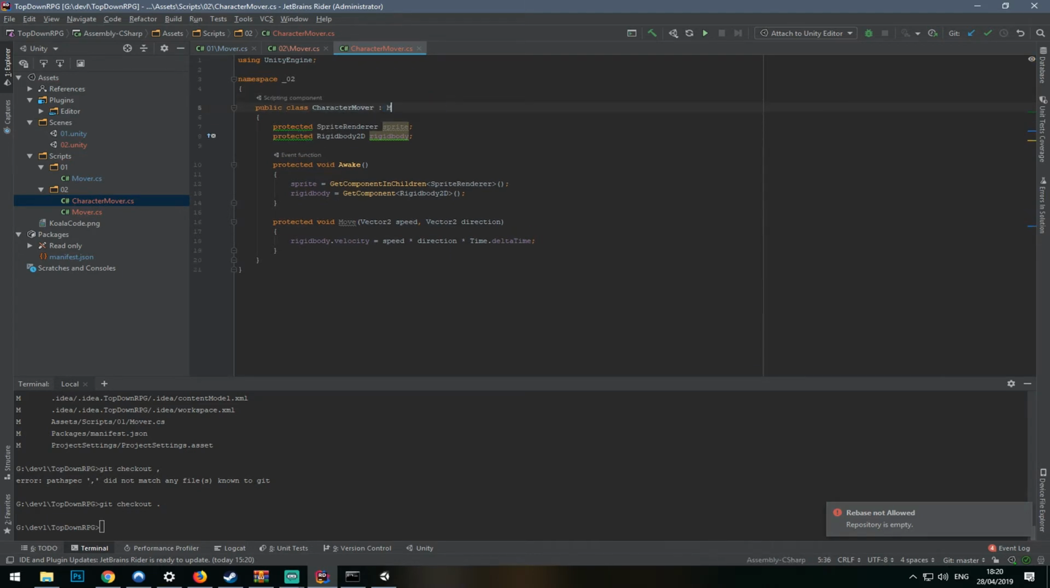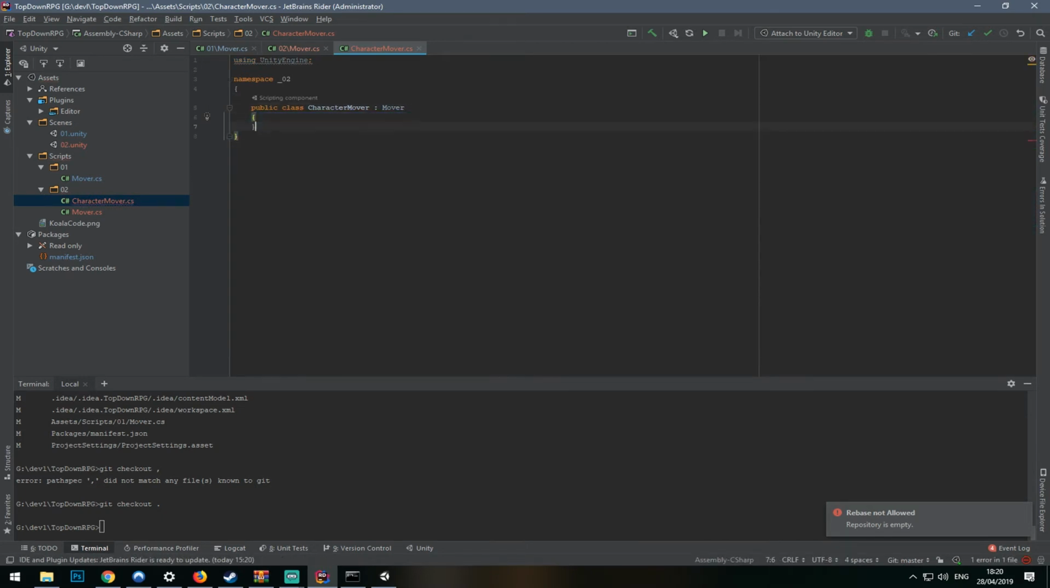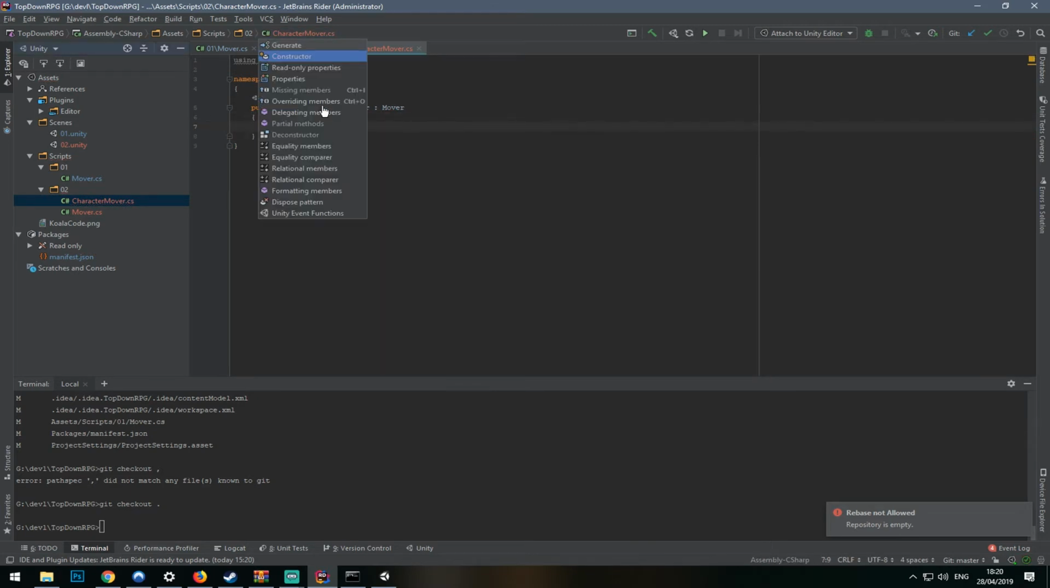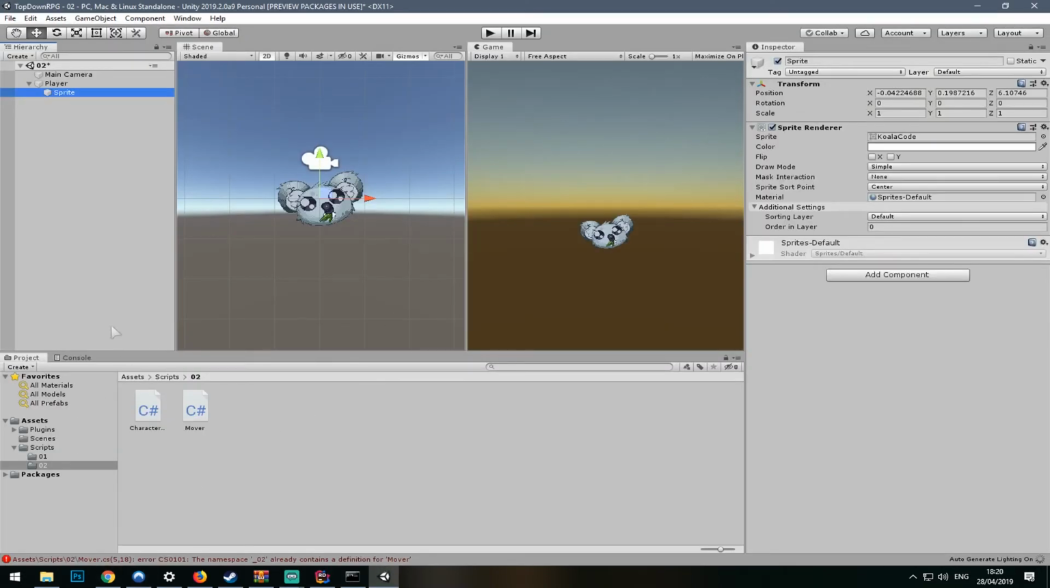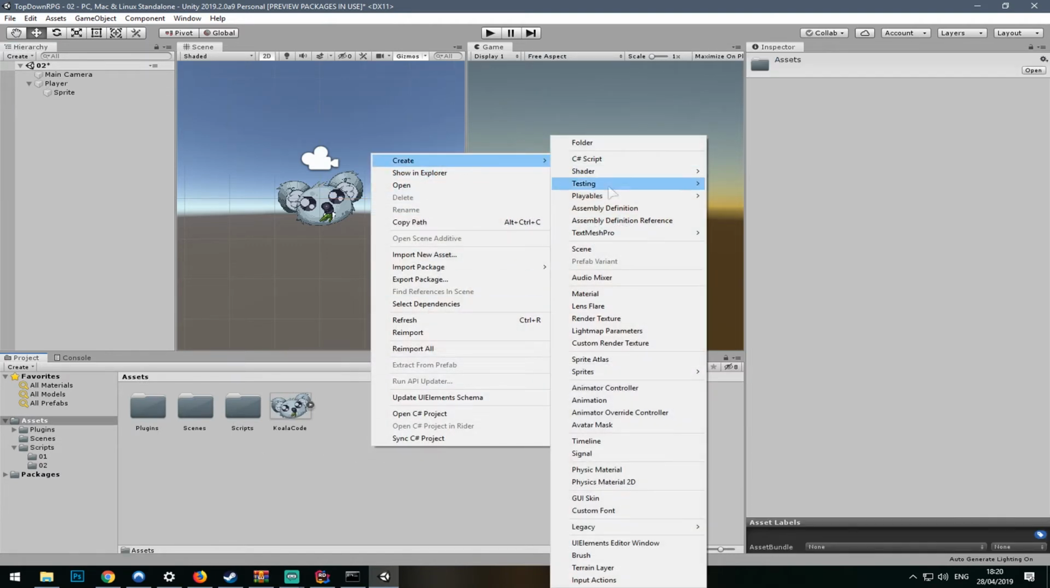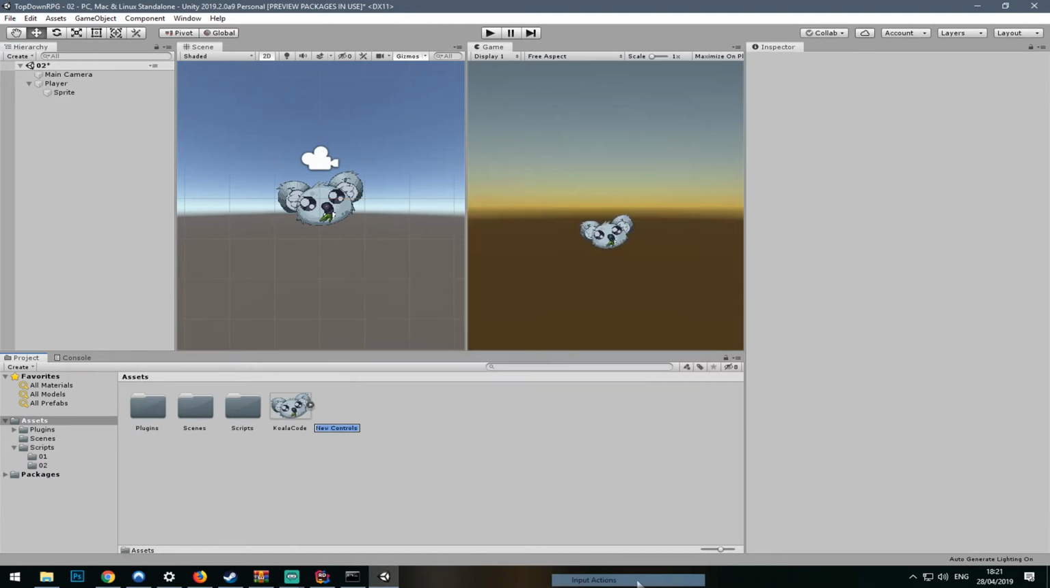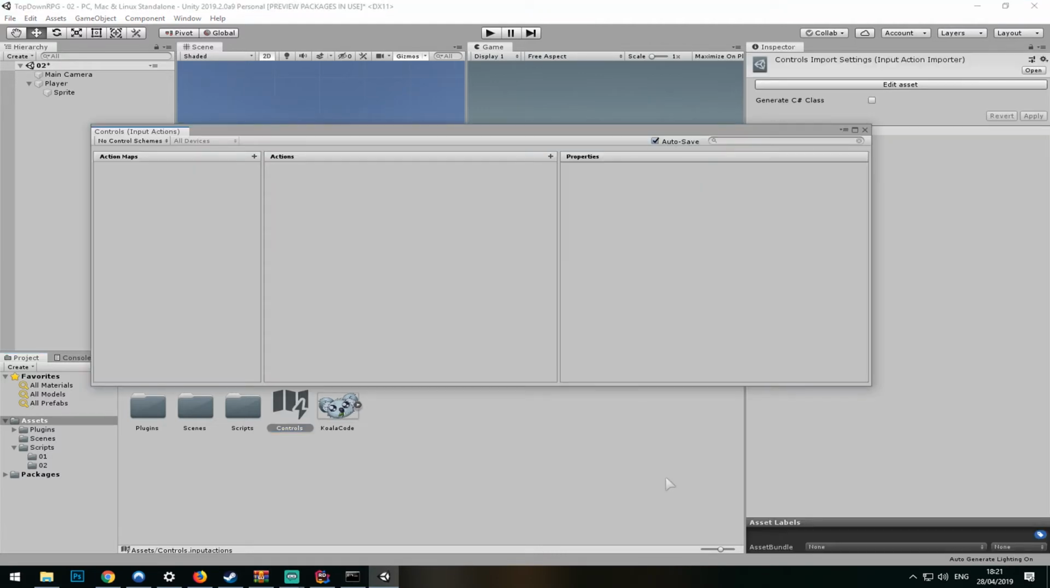Our character mover will derive from our mover, and it does not need all of this because it has it from the mover class. Now that we actually have this, let's go ahead and use the Unity input system. So how are we going to do that? Well, we need to create something new that is called an input actions. Controls, we call this controls, and let's open it up.